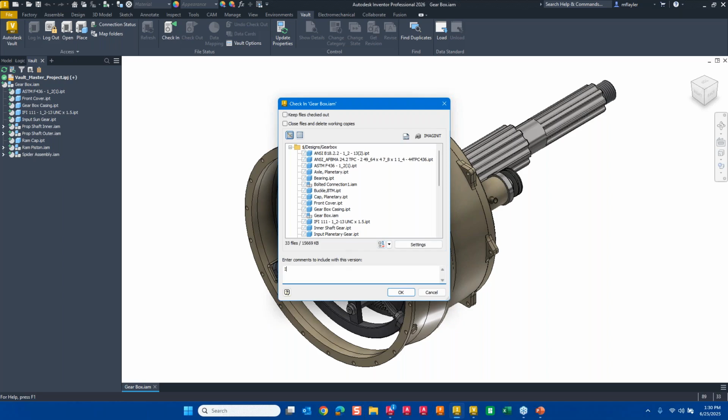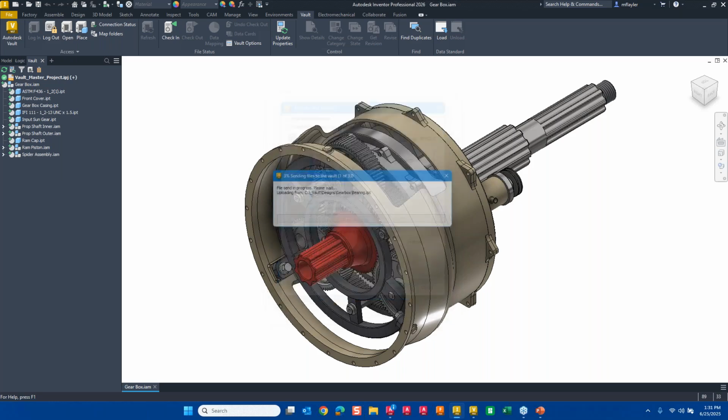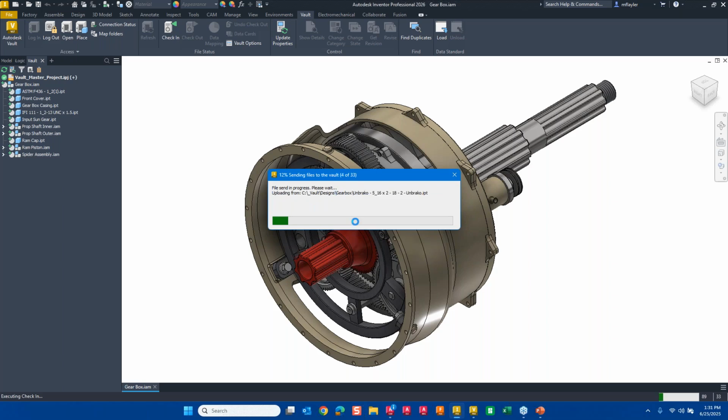And down here, I'm going to say this is the initial check-in. It's going to go into a folder called Designs Gearbox, which is basically the same folder it is here locally on my hard drive. And I can also tell it to check in all the drawings associated to it. This just happens to be an assembly with just parts though. I'm going to go ahead and check that in and say okay. And it's going to check in about 33 files. Okay. This will take just a little bit longer because I also have to create visualizations for it.